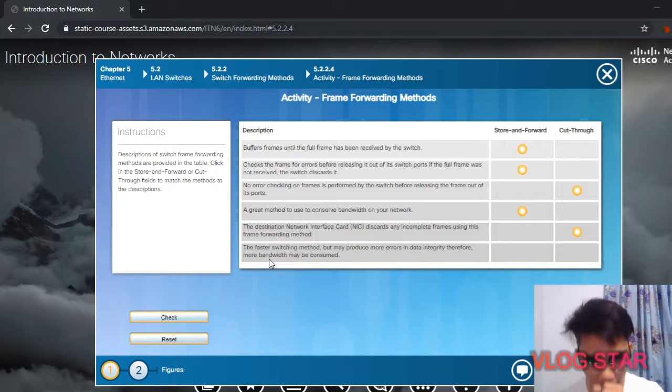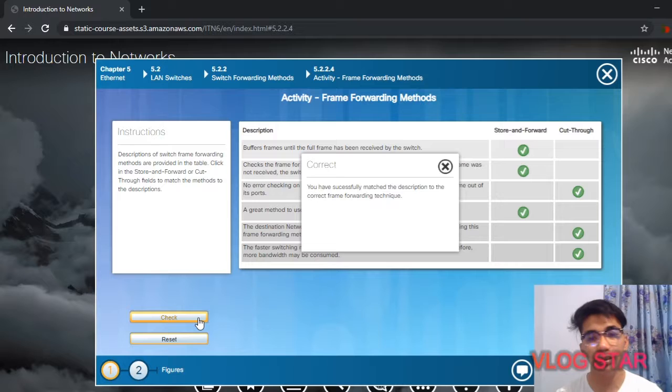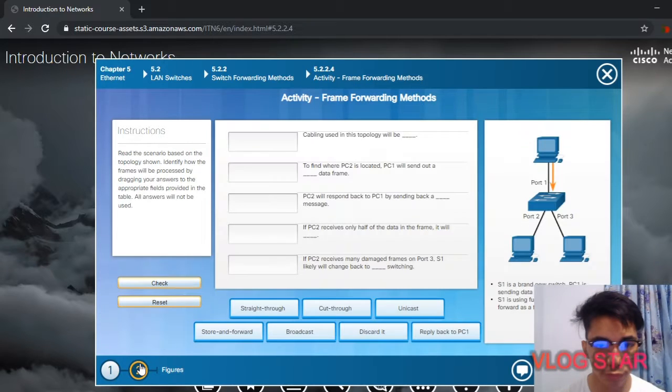Then as I said earlier, if there are so many errors, there would be more bandwidth, and more bandwidth is equal to more data, and more data is very expensive, I think. The faster switching method, but may produce more errors and integrity issues, therefore more bandwidth may be consumed, that would be cut through. Then let's check. You can see all of my answers are correct. Then let's proceed to part 2.